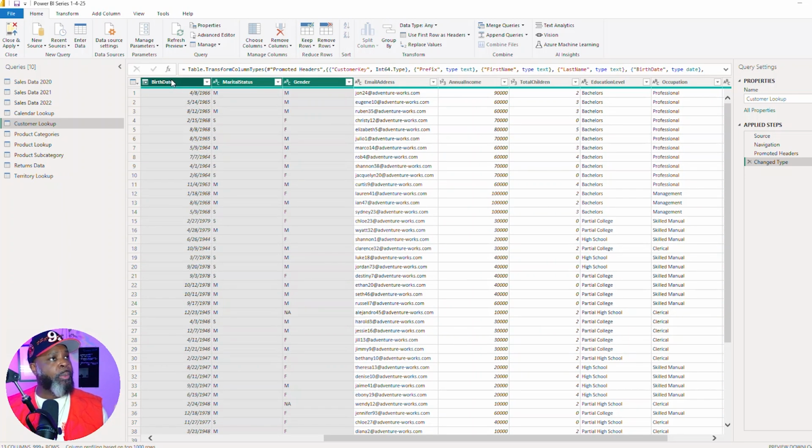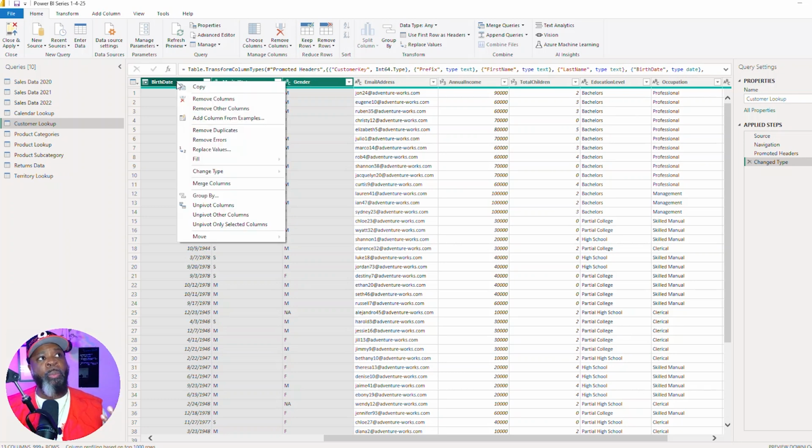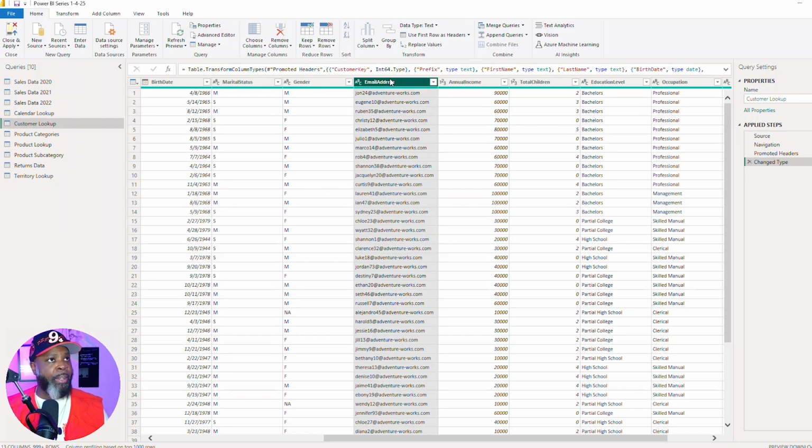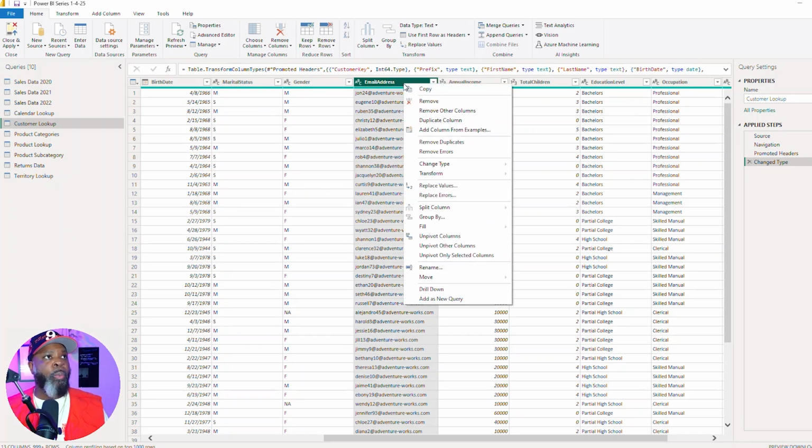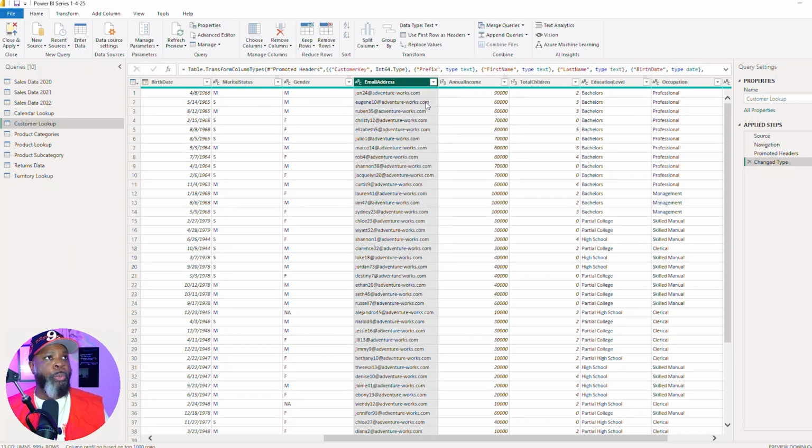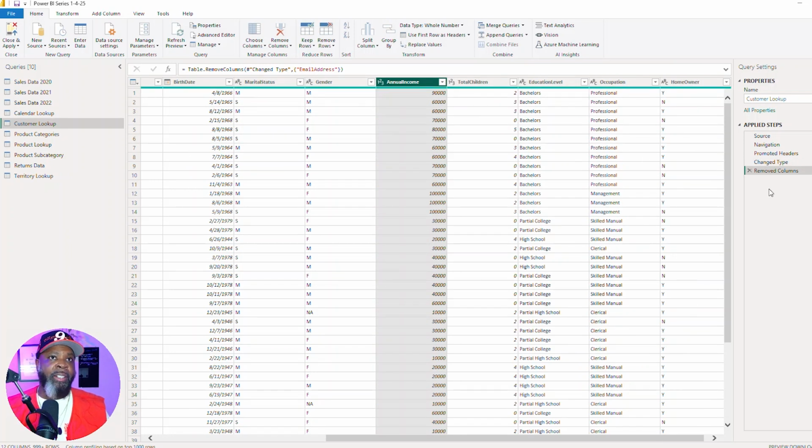So it could be a situation where it's like, oh, I just need birth dates, marital status, and gender. I can select those 3, right click, choose remove other columns, and it would get rid of everything else. But here I'm going to go ahead and right click on the email address, choose remove. Now that's out of there. And over here in the applied steps, I see that remove columns is a thing. So that just shows that that's remove columns.